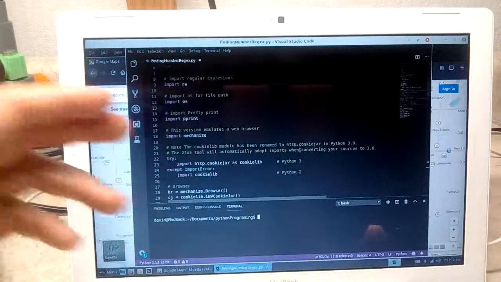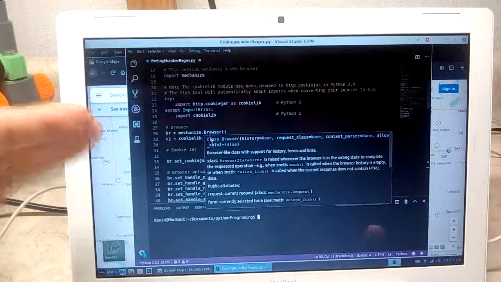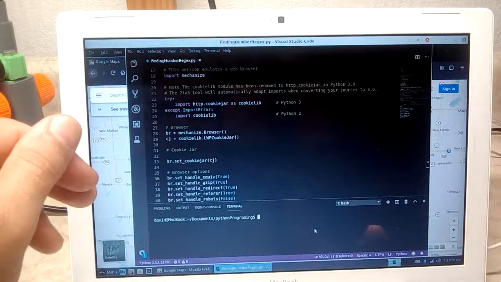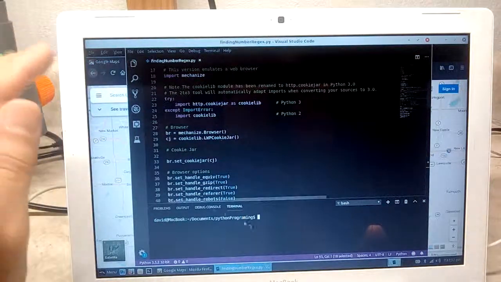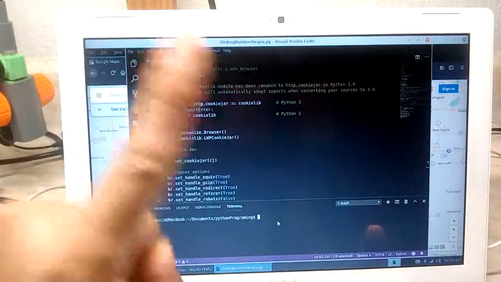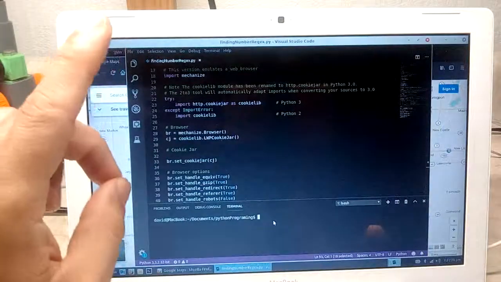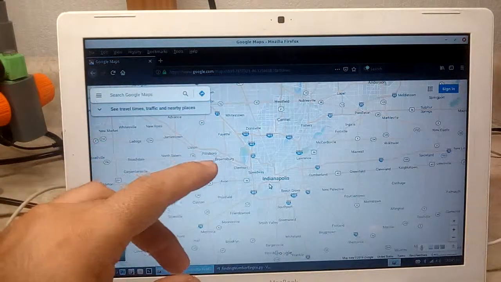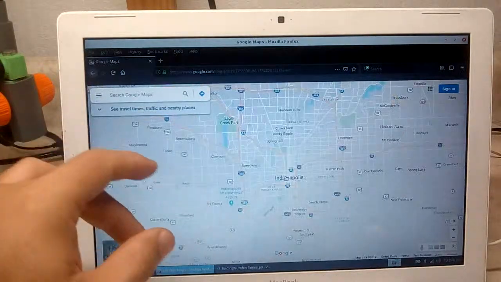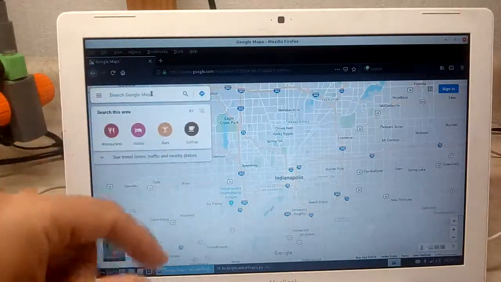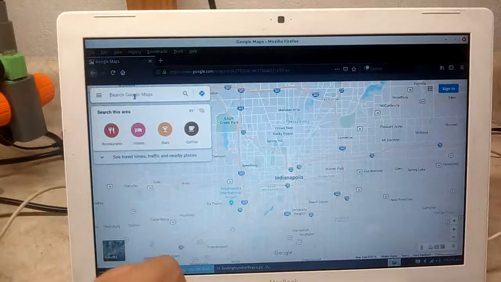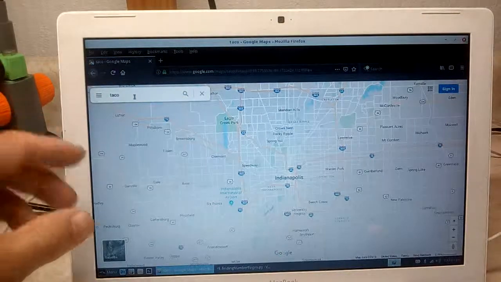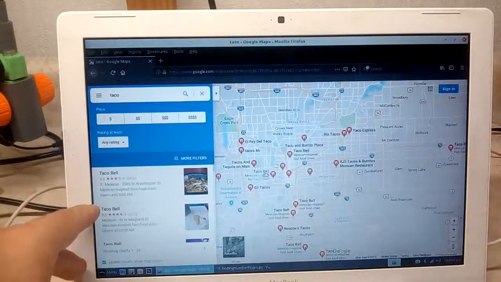This time I am using this example to collect phone numbers on Google Maps without actually opening up your web browser. But you need to know the coordinates. Say this is downtown Indianapolis, and if I search for food, I may have some results here. If I choose tacos, you may have a lot of entries here.